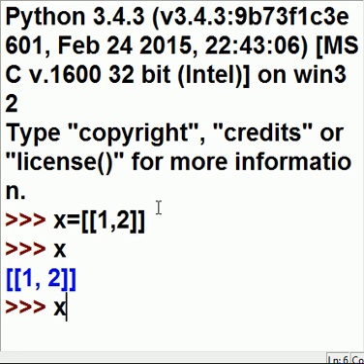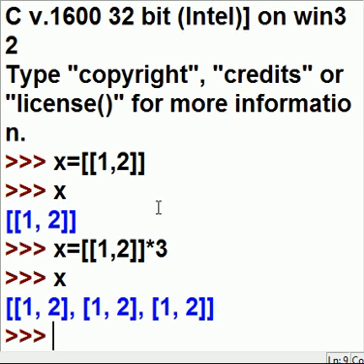Now I want to key in x equals, and do this again, 1, 2, close, times 3. Now what's in x? Oh my goodness, I've got 1, 2, 3 inner arrays, numbered 0, 1, and 2.